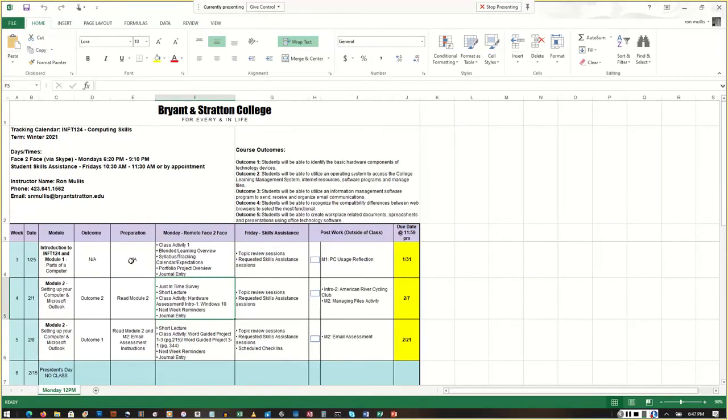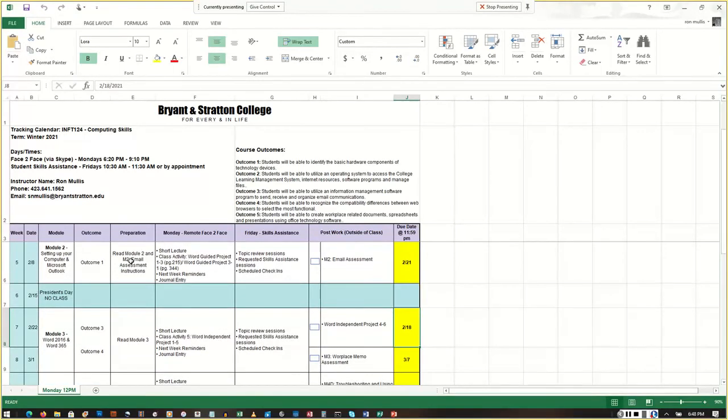You see we have our remote face-to-face, Friday skills assistance, and the homework. And you see the due date for the homework. So that's basically how we're going to run the class. You see, week 5, the homework won't be due until the 21st. That's because we don't have class on February 15th. That's President's Day. So it'll be due the day before our next class, which would be February 22nd.